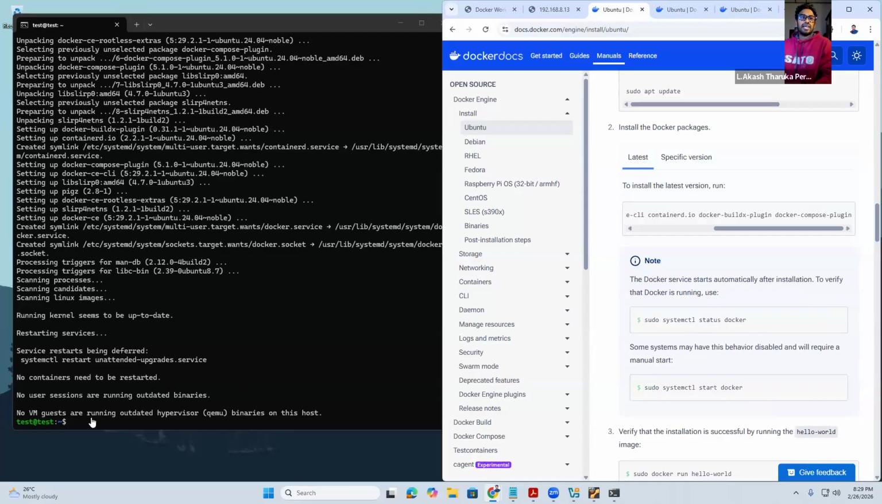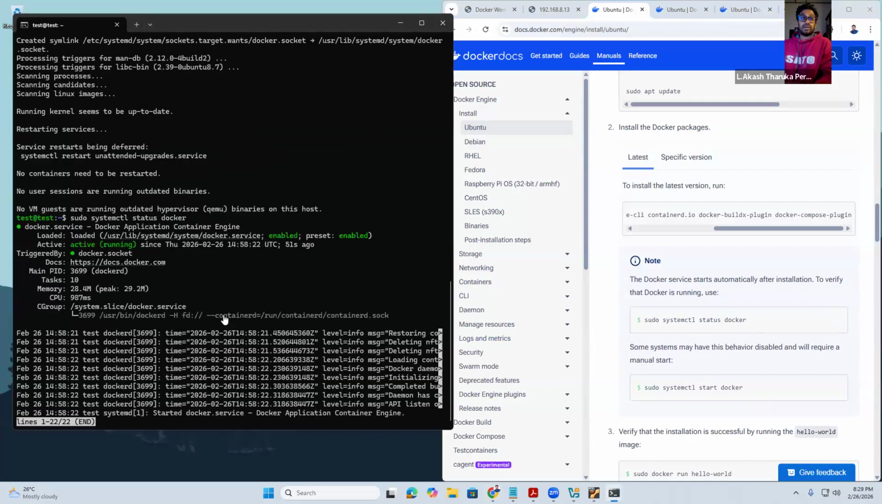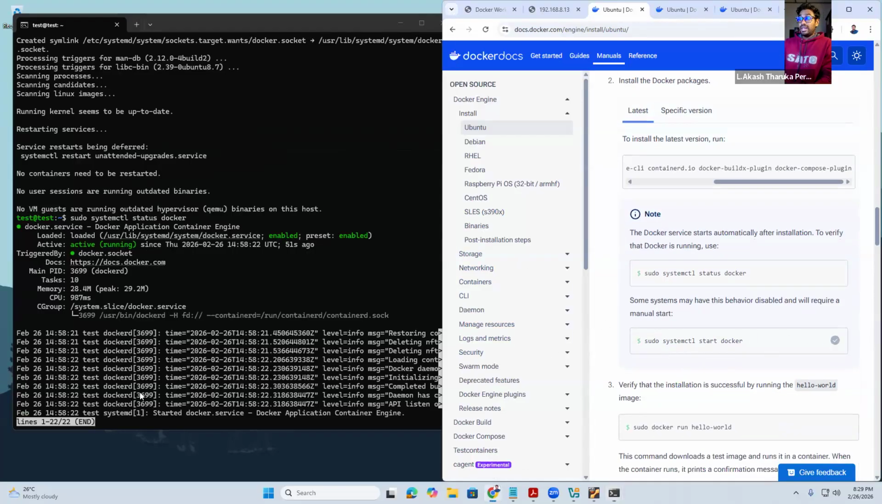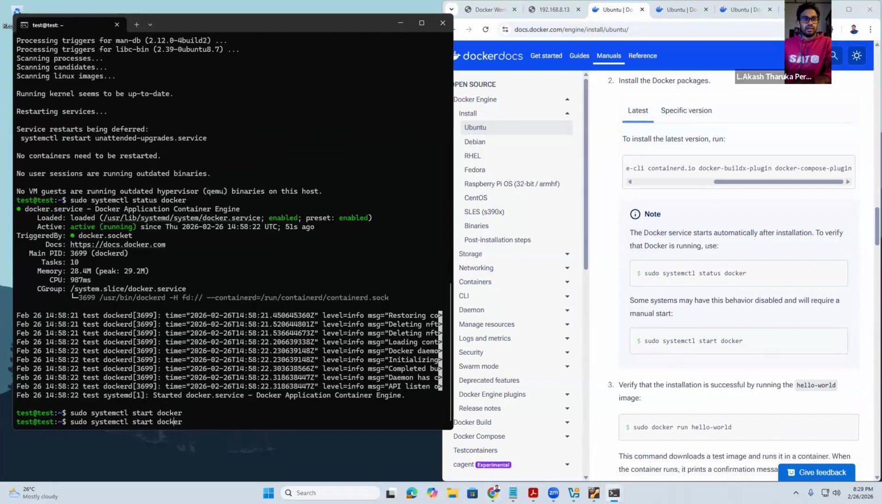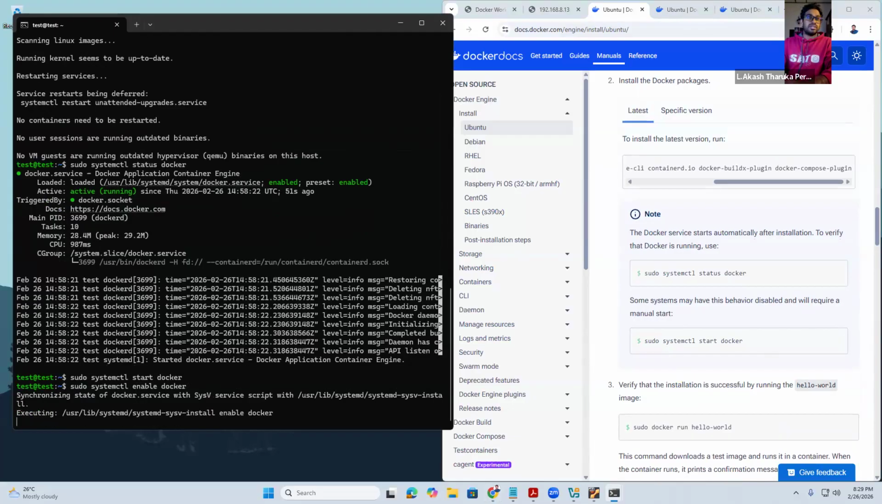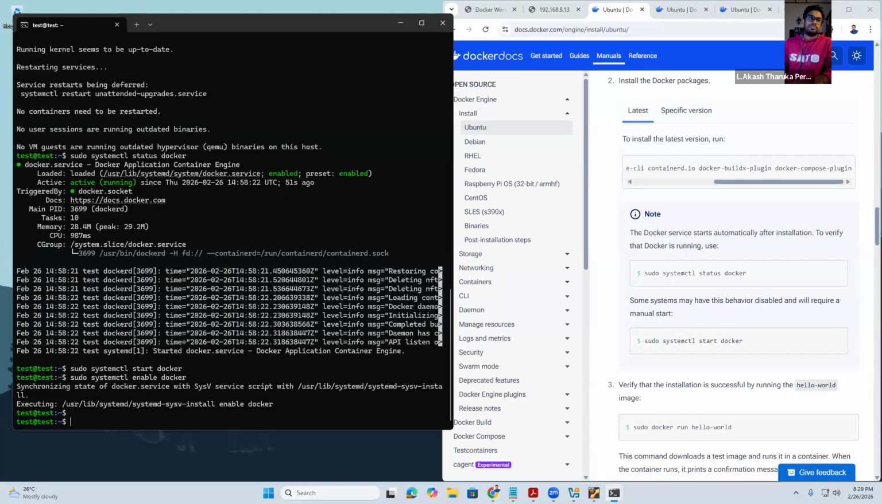Then I'm going to see the status of the Docker container, whether it's running. Beautiful, it's running. But in some cases, if you have problems, like if it is not running, if it is disabled, then what you can do is run the enable command. Okay. So you can run this and you can run enable as well, where it will automatically start the service when you restart your machine. So you can do all these things.